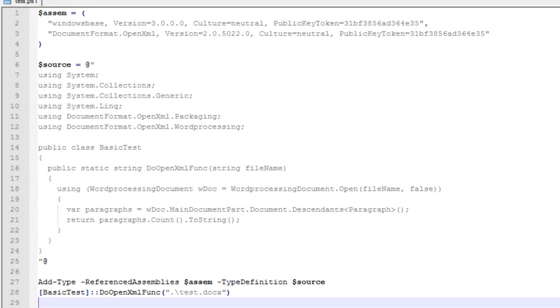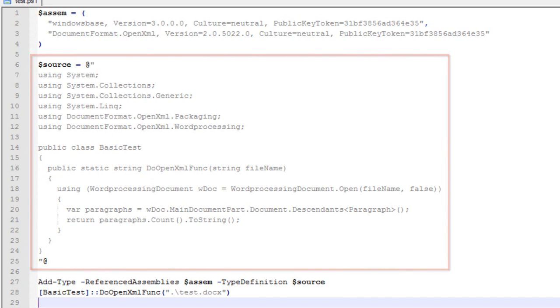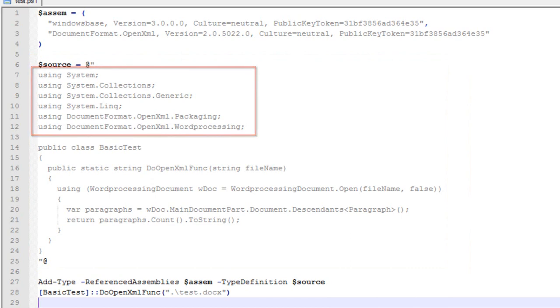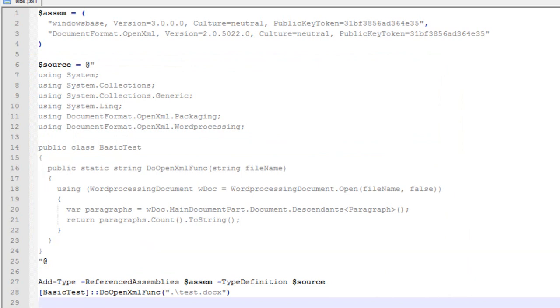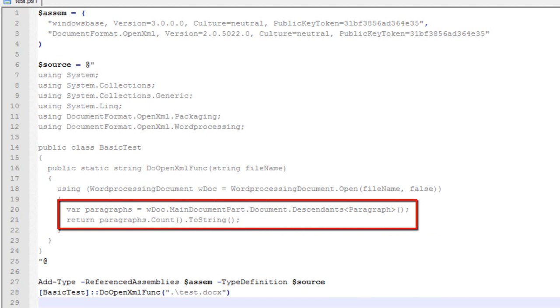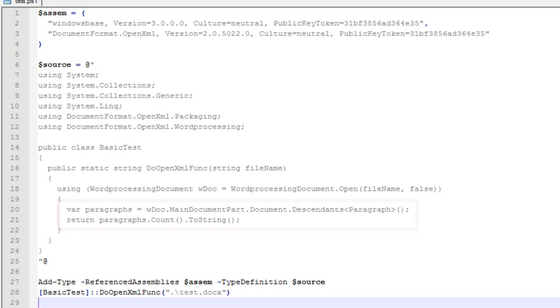And just below the initialization of that ASSEM array of strings that contain the fully qualified assembly references, there is a source variable that contains C# code that has all the appropriate using statements, and it declares a little class called BasicTest. And underneath there, there's a static method called DoOpenXmlFunc. And below that, we have a typical use of the WordprocessingDocument class where we open the word processing document. And then this is just a super simple little query that gets a list of the paragraphs in the document and then returns a string that contains the count of the number of paragraphs in that document.